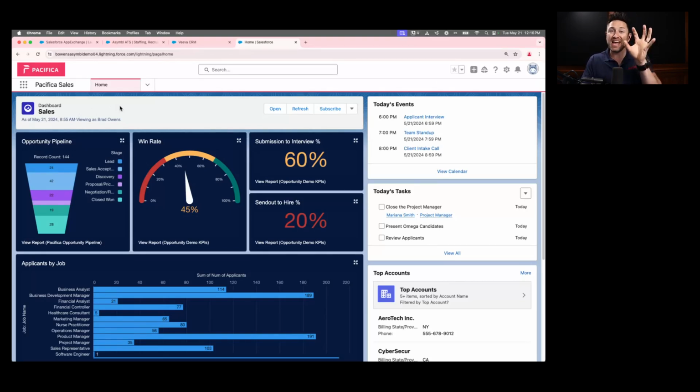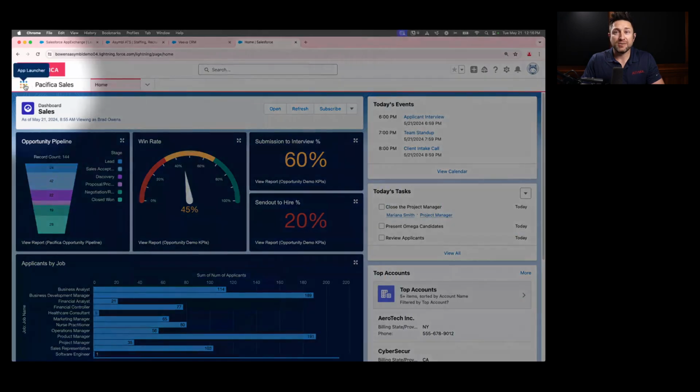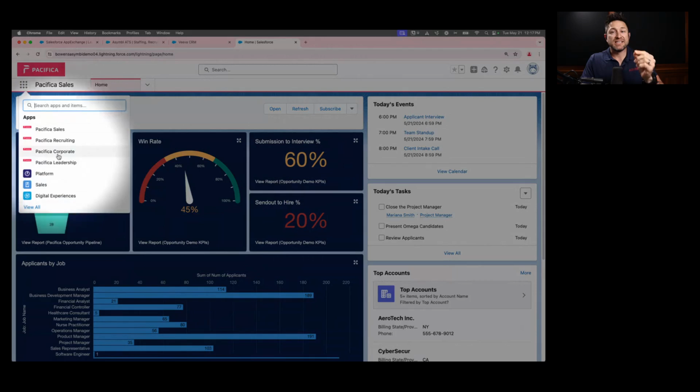So we talked about the AppExchange apps. Now we're in our Salesforce environment. There are also apps inside the Salesforce environment. I realize this is tough. This took me forever to understand, so I want to help explain this. Over here in the upper left-hand side, you can see there's a pop-up that says App Launcher. Now, apps inside of Salesforce are just experiences.